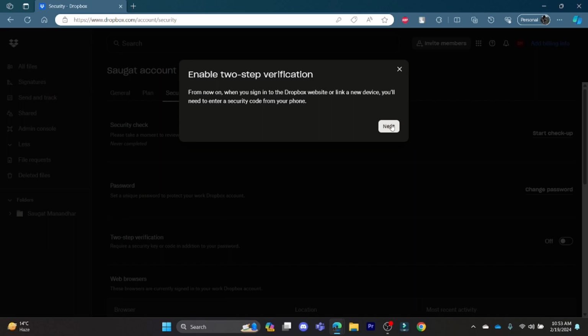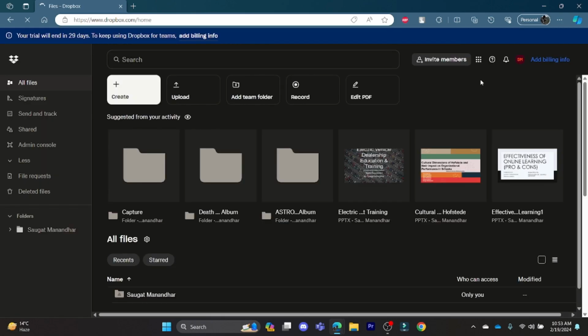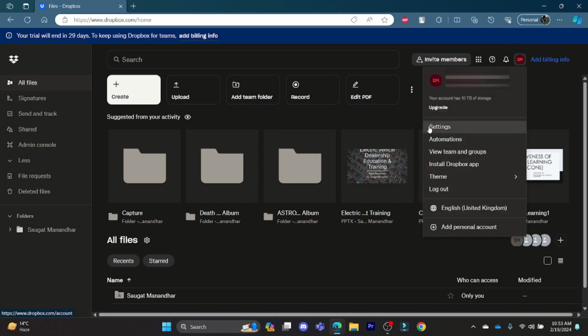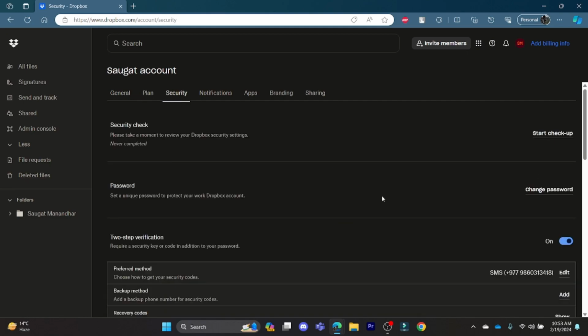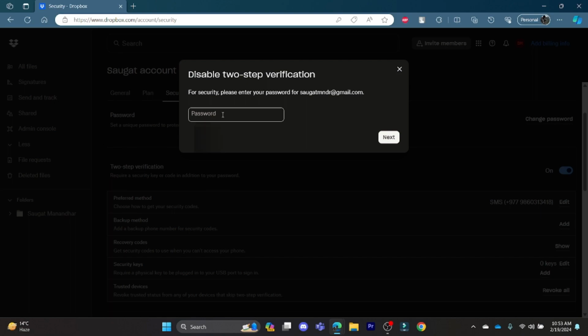So let me show it to you once again how you can enable your two-factor authentication using Dropbox. It is quite simple. Open Dropbox and then go to your profile, tap on it, go to settings. Now go to security. You can see two-factor authentication, and now to turn it off again, you should enter your password, press next.